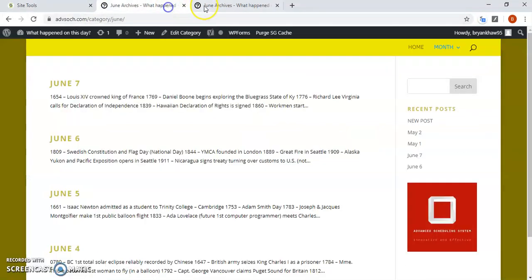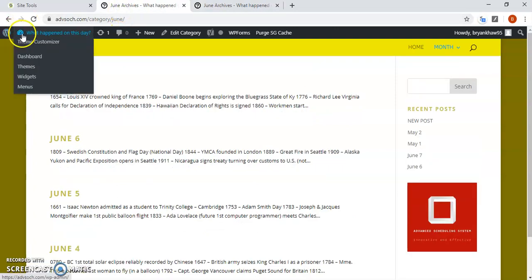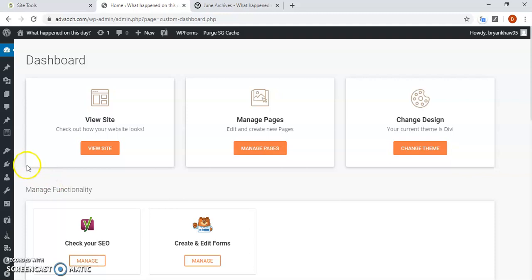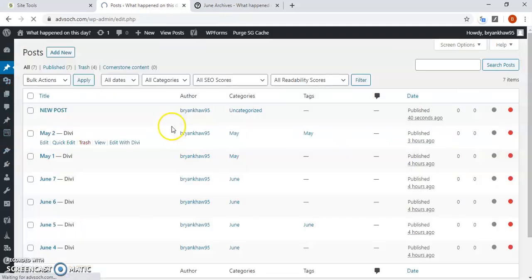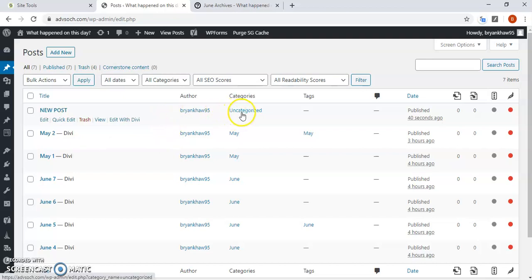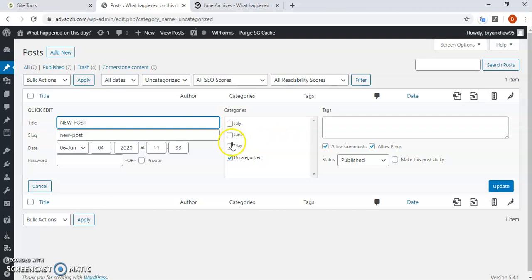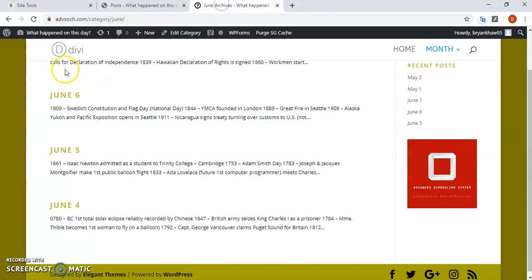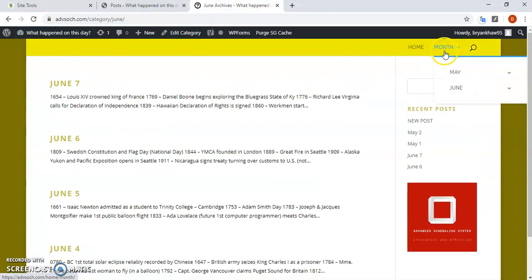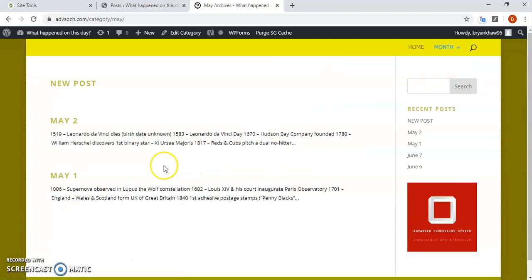Okay, so let me just move back to our customizer, our tools. Let me go to the post. Let's play around a little bit. Here you can see the category. It is uncategorized, but it is still within the page here. So in order to change the category, let's click the quick edit button here, and if you want to put them in May or June respectively, you can just click on the box and then update them, and I believe changes will be made effectively. Just move to May. As you can see here, the new post is now in the May category.